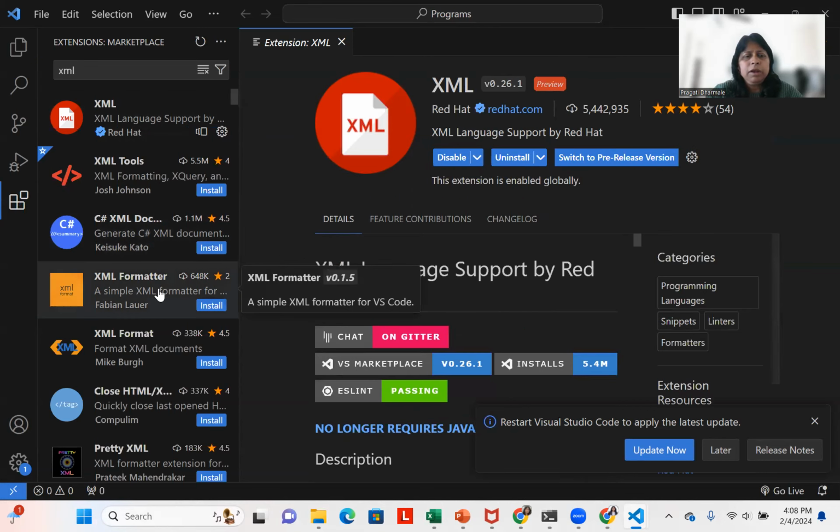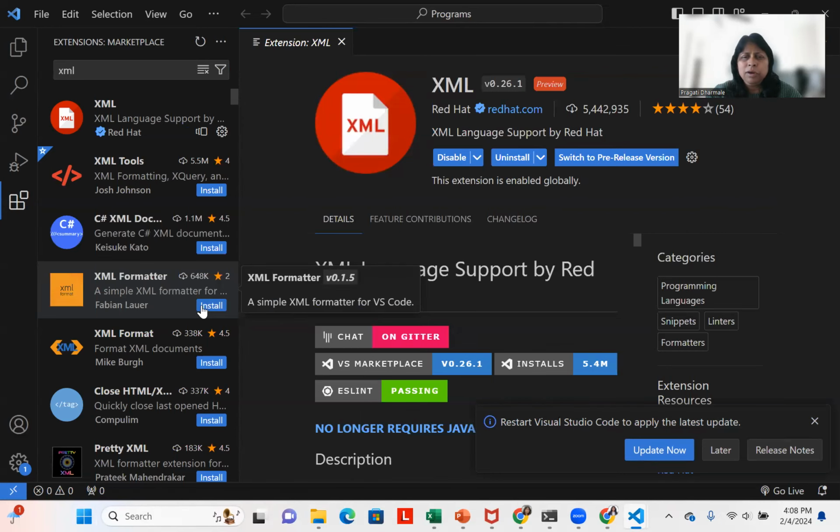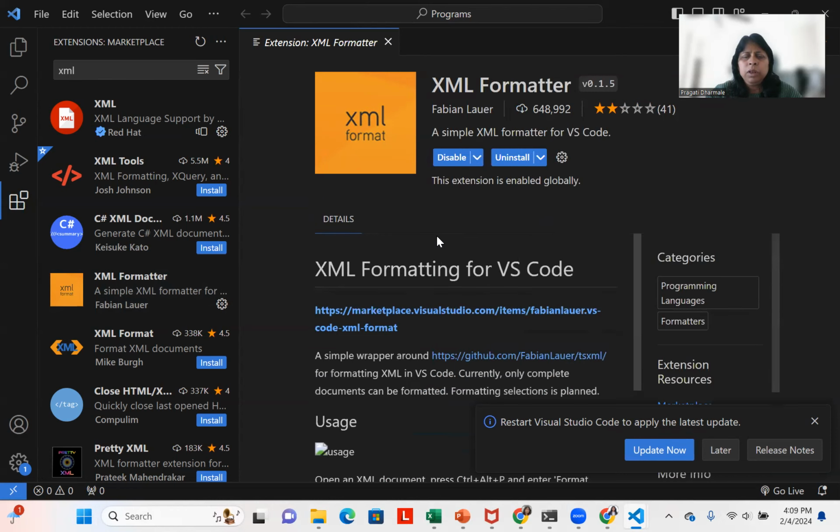Now similarly, I would like to install XML formatter or XML format, either of the two, just to format my XML. These things are optional, but it is always good to have them. I'm going to install it as well. Once you see that it says uninstall, this means you have installed all the dependencies, all the requirements that you want. So I have installed this and the formatter as well.